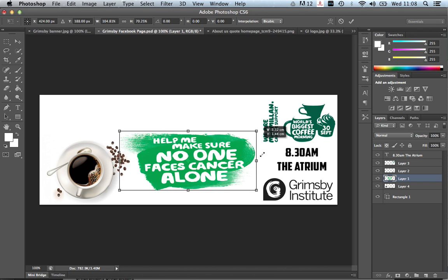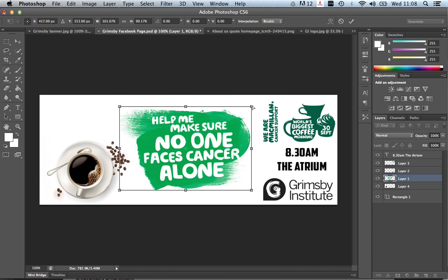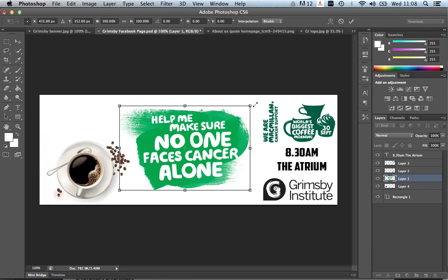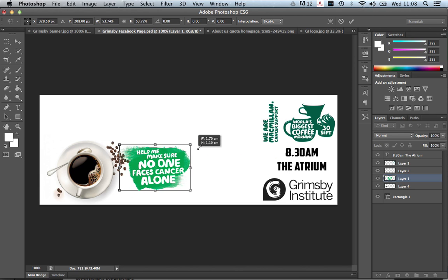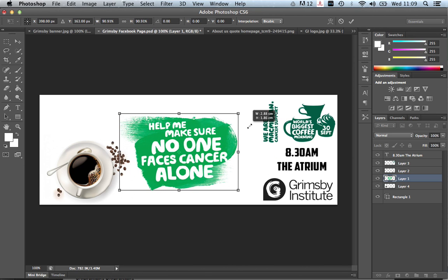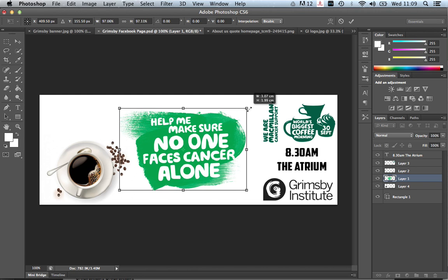But notice how when I'm doing this, it's skewing the shape of it, which we don't want to do. If I now hold down Shift, which is like a little upwards arrow, there should be on the bottom left of your keyboard, second button up from the bottom. If you hold that down, you can resize it, but it'll keep it all in perspective. Okay, so get it the size you want it.